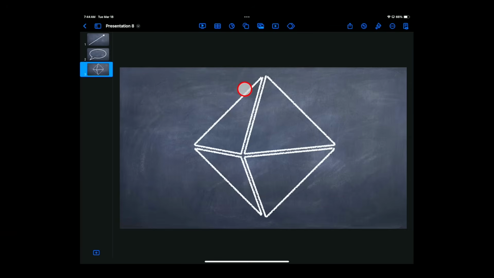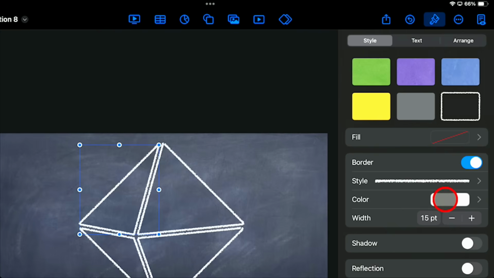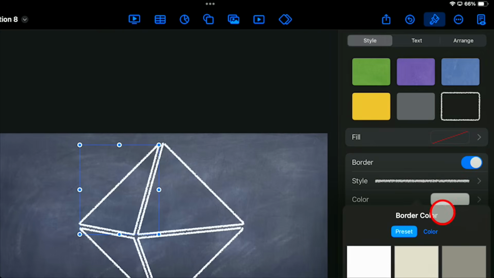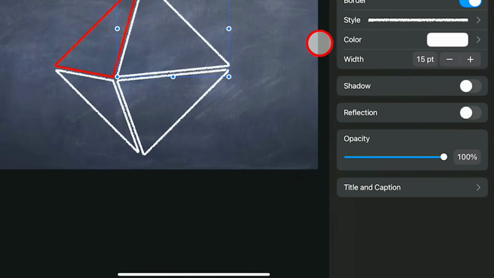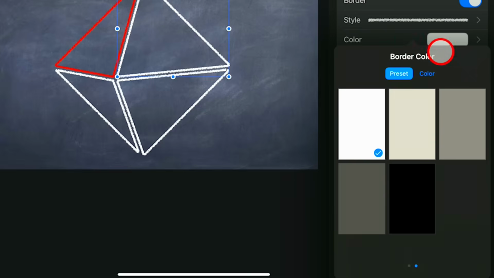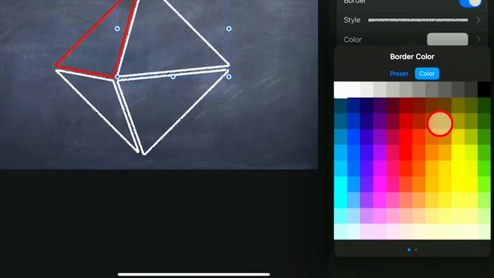So now if we start with this top left here and come up to our format inspector in the top right, now we have the option to change the color of that line. We'll tap in here, tap color. And so we'll make this one a shade of red. Come back over here, tap the second shape. Again, that inspector is still open. We'll hit color. Make this one a bright yellow.